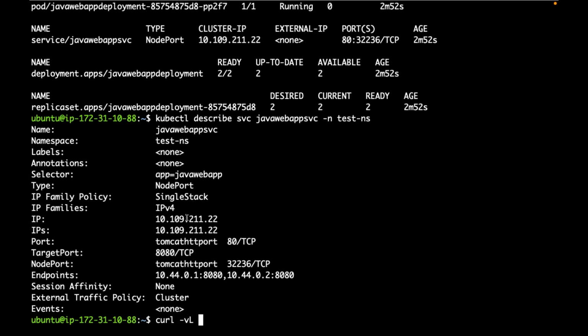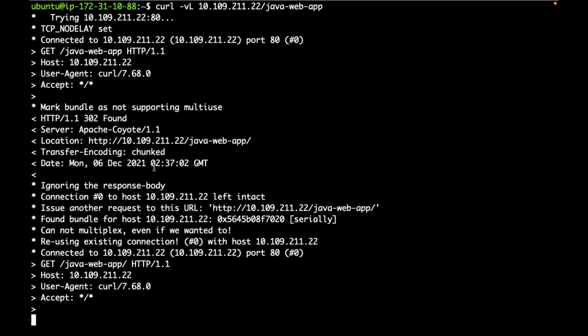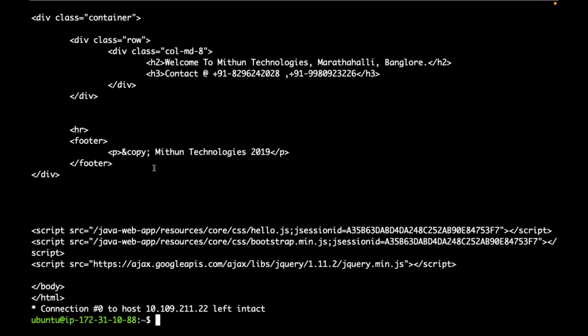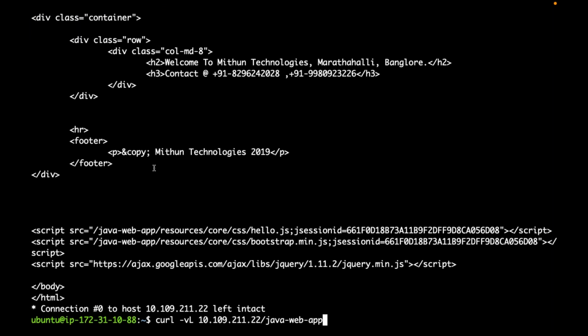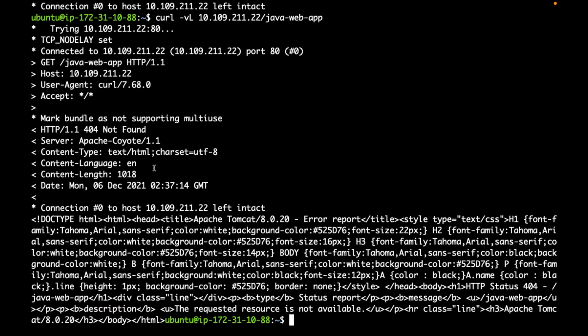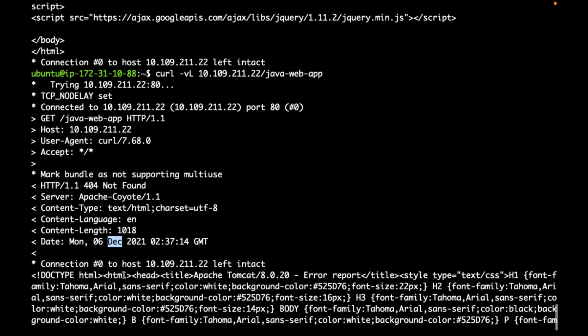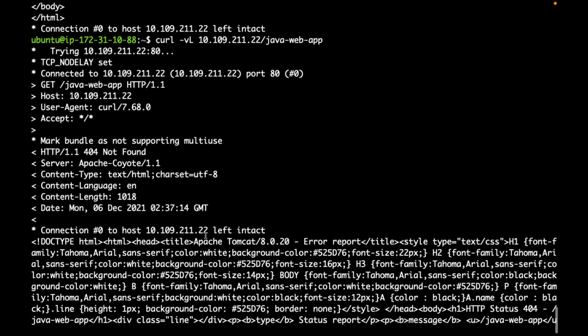I'm just using the service IP. That application, java-web-app. If you see, one time I am getting a response, sometimes I am getting 404, you can see. Sometimes I'll get a 404, round robin. Am I getting a 404 now? Request is going to that pod, but I am getting a 404.